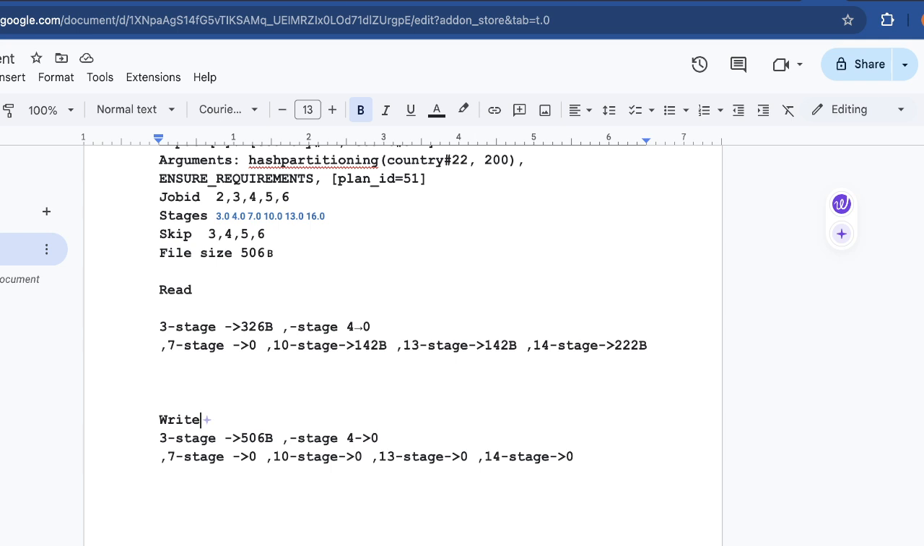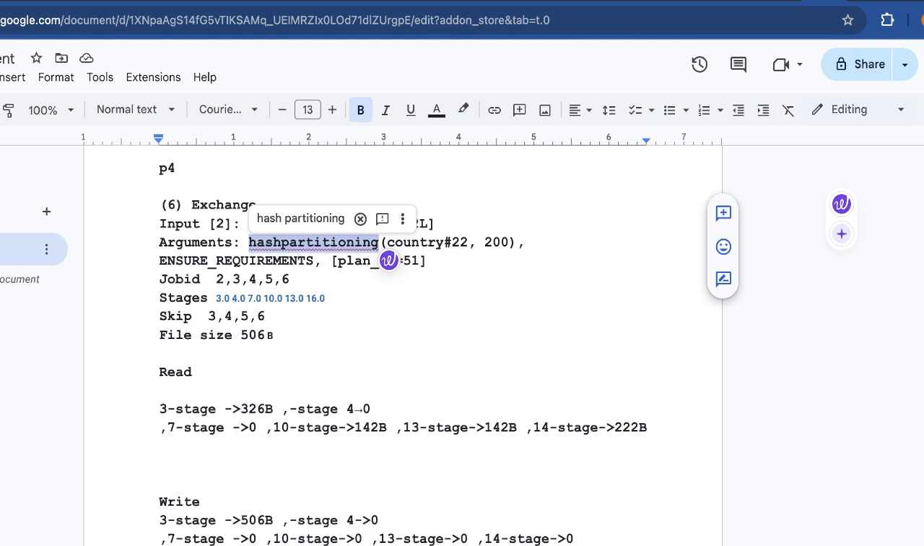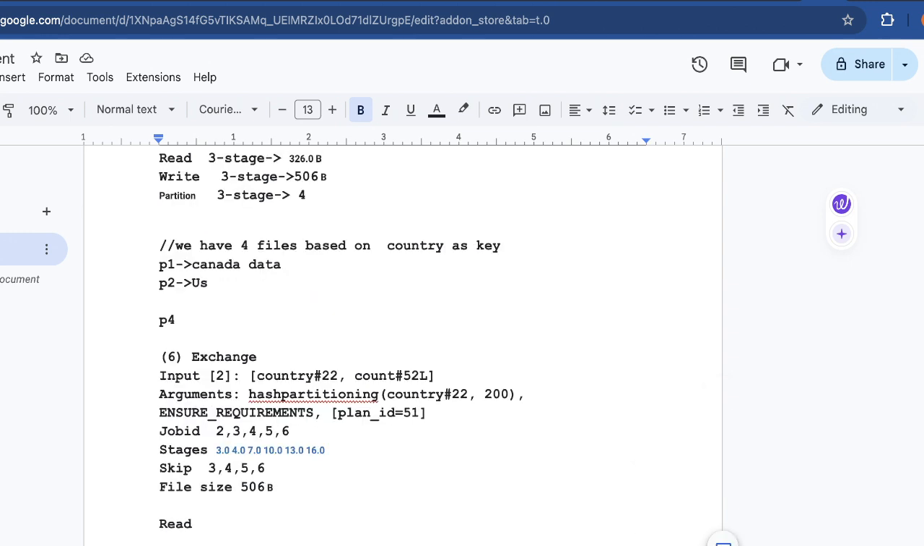On the 10th stage, we are reading 128 bytes of data. On the 13th stage we are reading 142, and on the 14th stage we are reading 228 bytes. This is for reading, and this is all reading the data out of these 4 partitions.